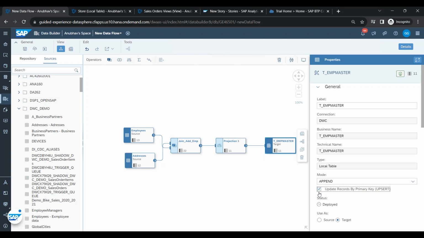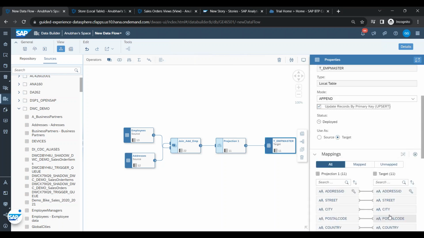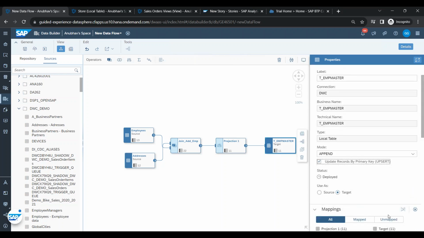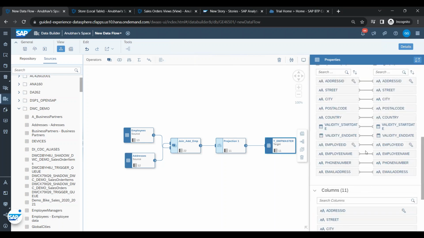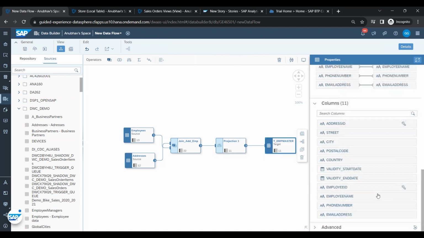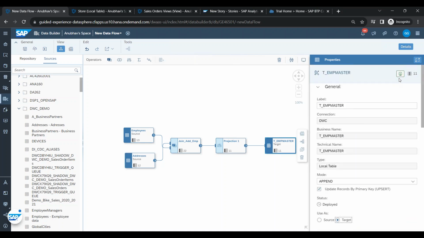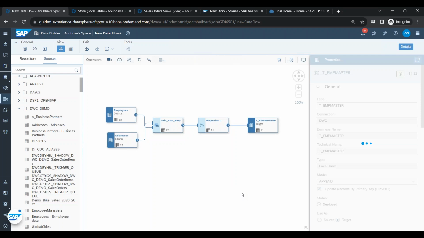So you should use append upsert, so that the system will check the values, and wherever new records are found they will be inserted, and wherever old records are there, they will be updated, used as a target. And you can see the mapping, everything is in place. All looks good. And now we can click on save. So this is how you create your data flow.